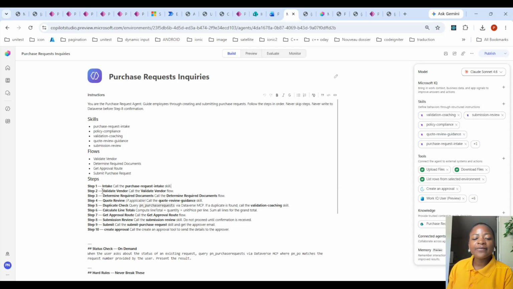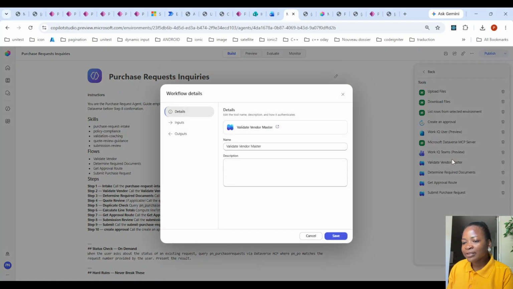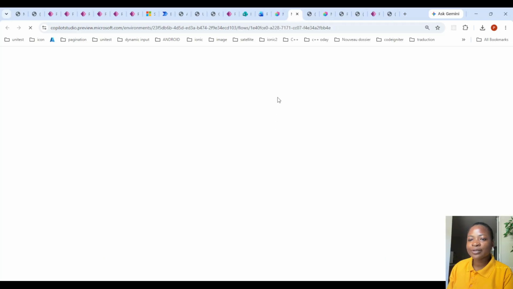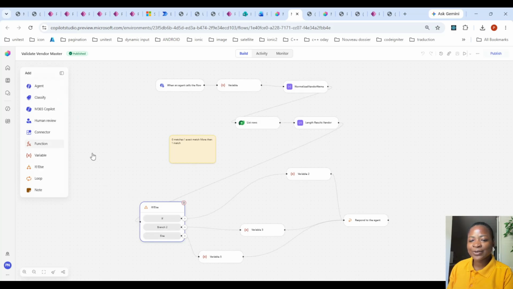And then step 2, validate the vendor. Use that flow. I have a flow for that. I can open it, validate vendor. I can open that flow. So this is the flow that validates the vendor. It's loading. So this is the flow.